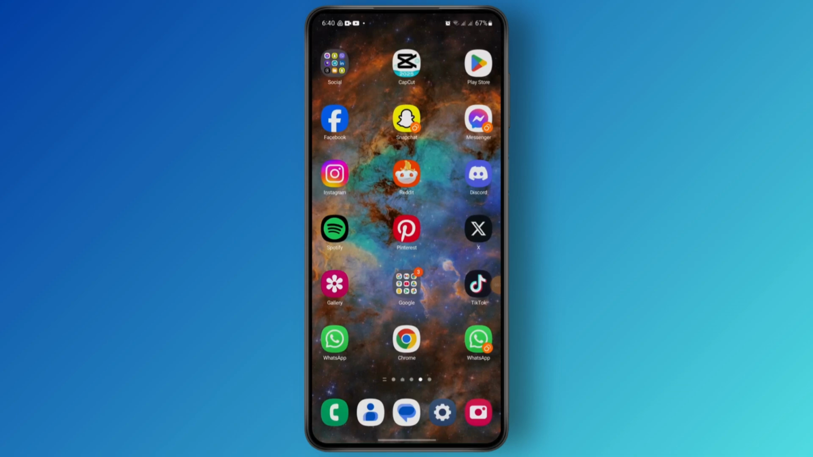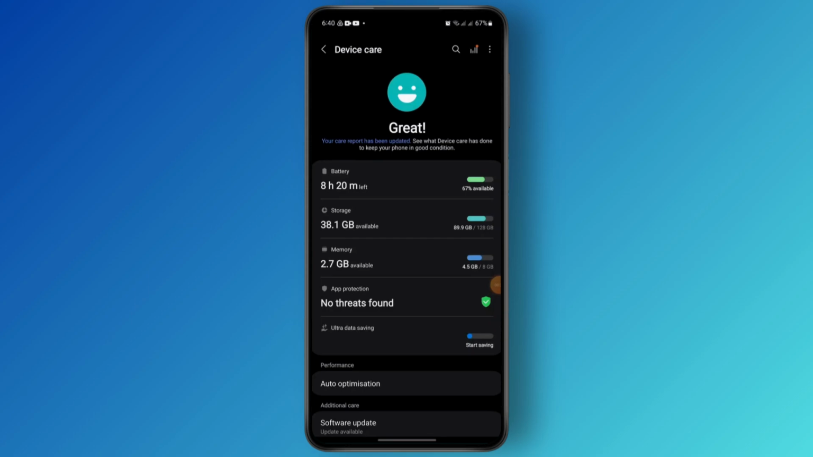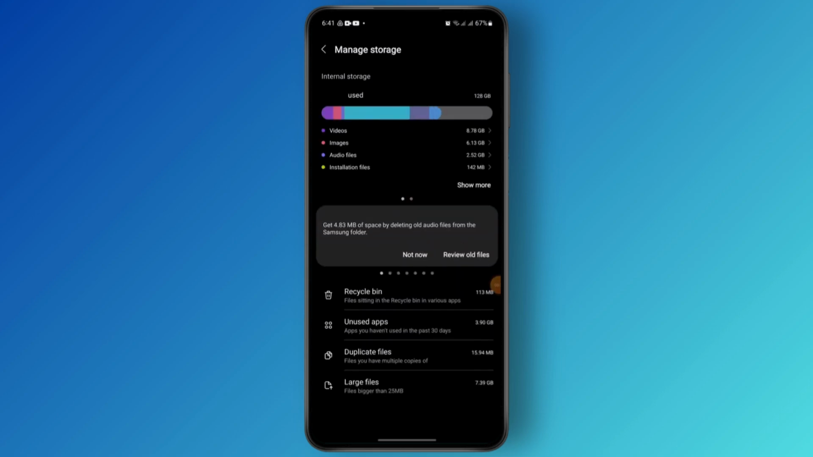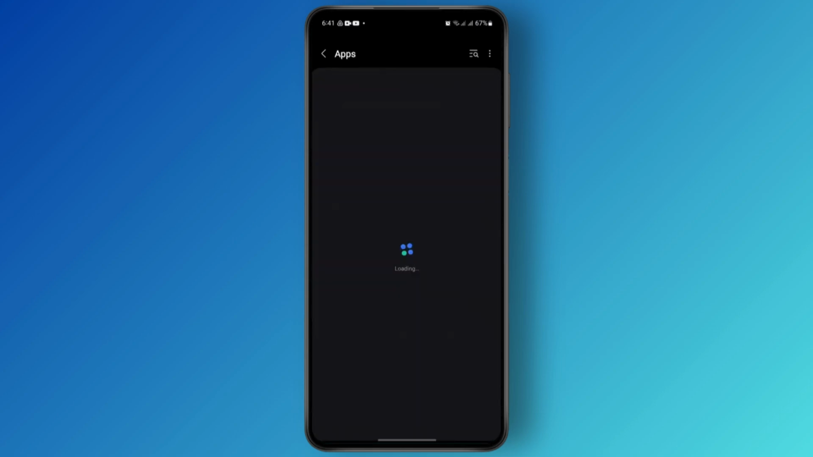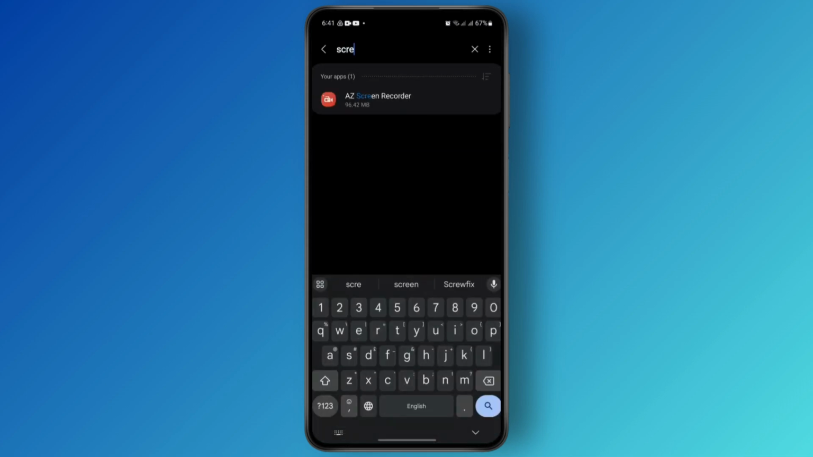So the first thing you need to do is check if the screen recording app is available on your device or not. To do that, go ahead and tap on settings. And from here, you just want to tap on manage storage. And once you get to storage, go ahead and open up its apps. Just wait for it to load first. Tap on show more and tap on apps. Now here, you're just going to search for screen record.